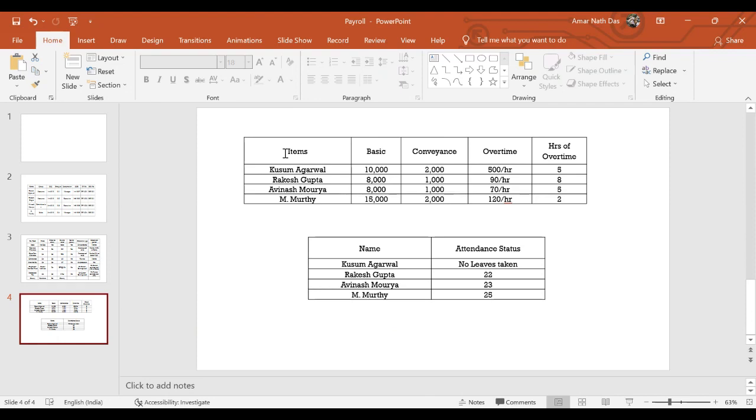I mean, if he is ready to render extra hours beyond his working hours, he is entitled to get 500 per hour. That's the overtime rate. Thereafter, the hours of overtime are also provided. That is 5 hours of overtime. In a similar manner, different names of employees have been provided.